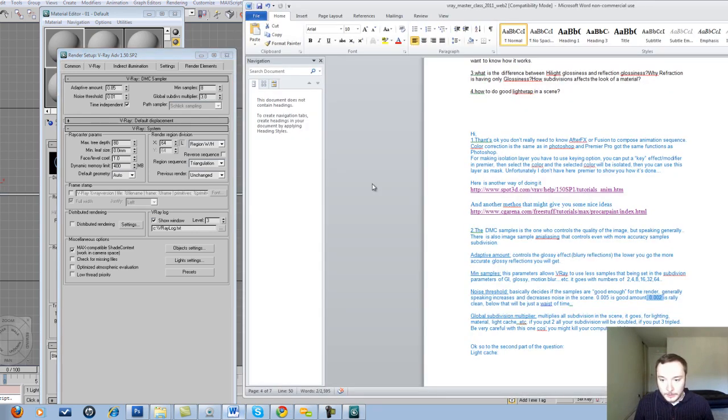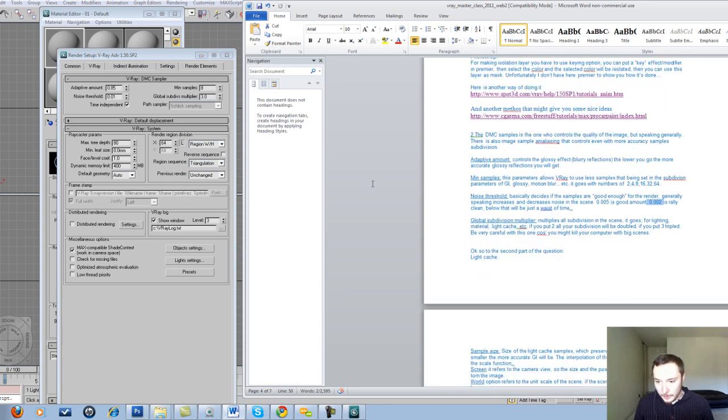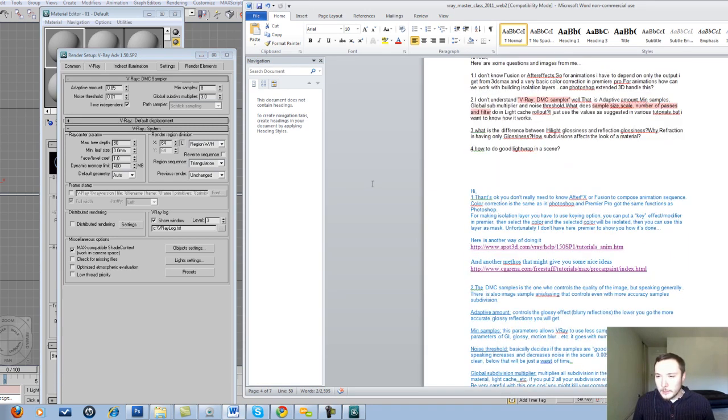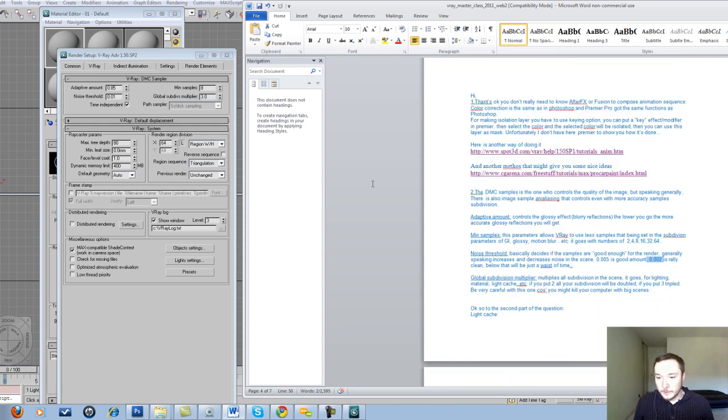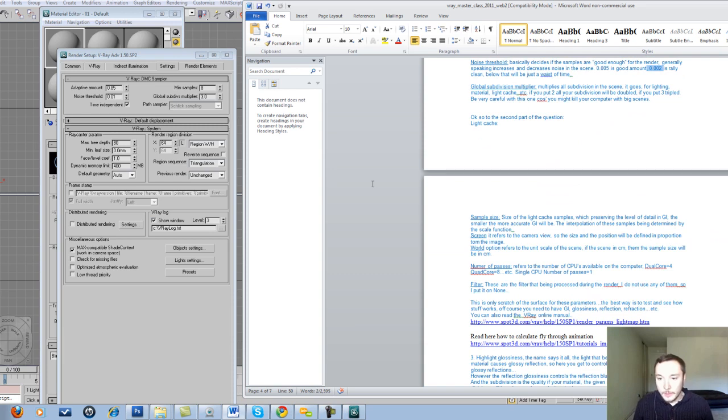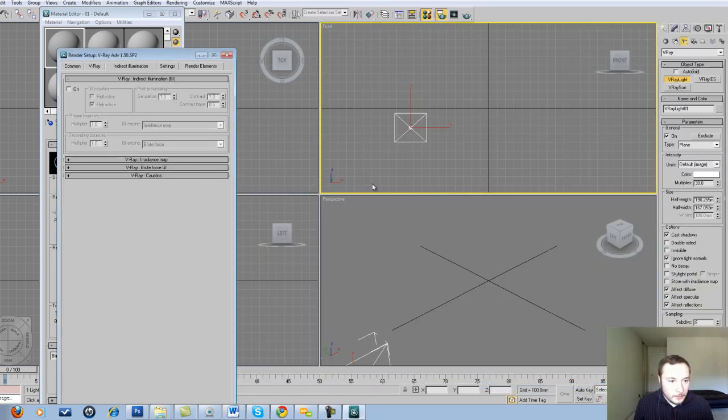so this is for the minimum maximum sampler in global. The second one, what does the sample size, number of passes, and the filter do in the light cache? Okay, now we're getting to the light cache. The sample size right here, let me just activate and put the light cache.